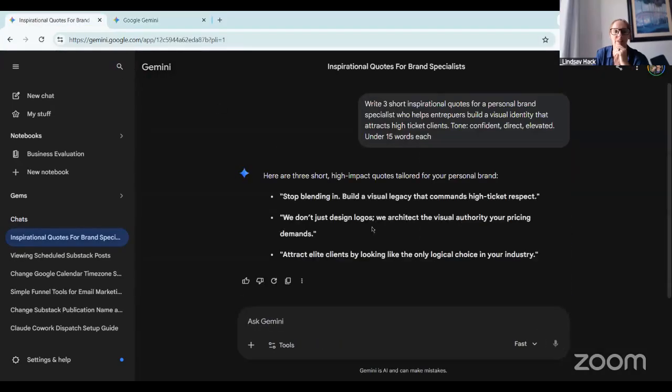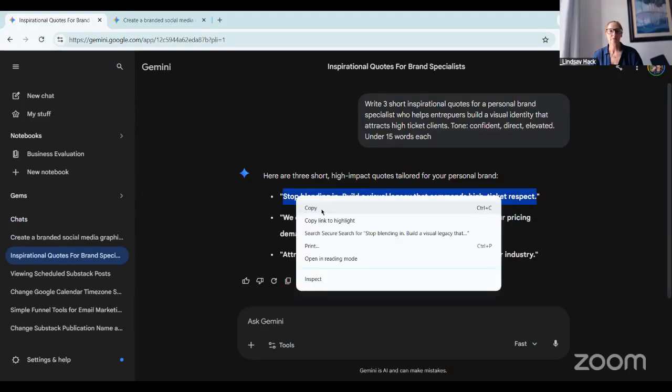All right, so here are some quotes that it brought in. Stop blending in, build a visual legacy that commands high ticket respect. Ooh, you don't just design logos, you architect. Okay, that's okay. Attract elite clients by looking like the only logical choice in your industry. So cool. I'm going to grab this one because I like it. I'm going to copy that.